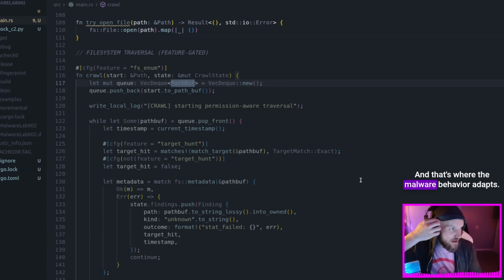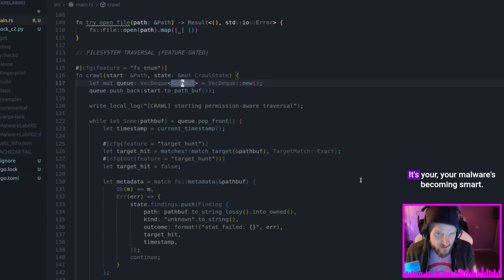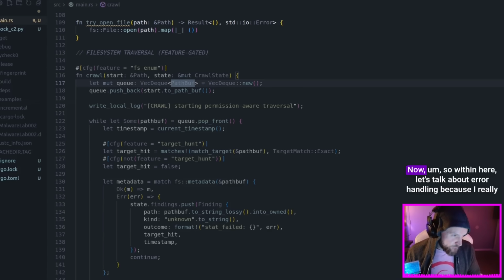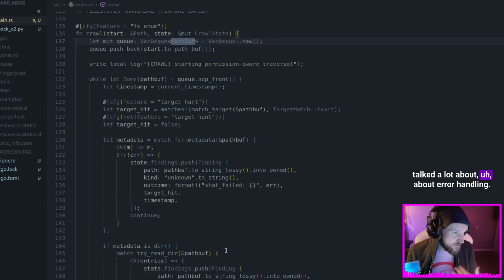Okay, and that's where the malware behavior adapts. The malware doesn't break, it learns. And that's important. This isn't some AI bullshit, right? But your malware is becoming smart. Okay. Now, within here, let's talk about error handling, because I really talked a lot about error handling.